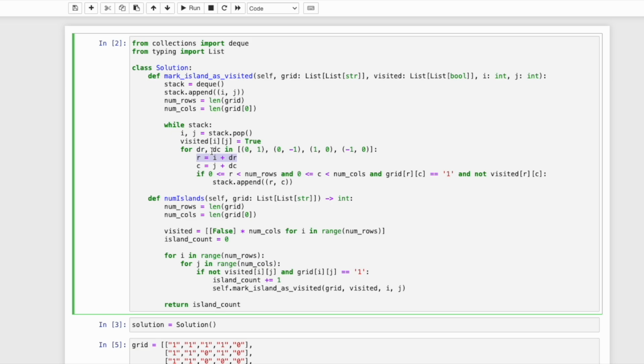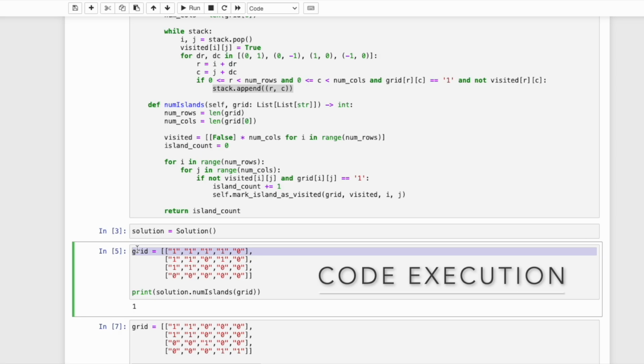So dr, dc are 0, 1; 0, minus 1; 1, 0; and minus 1, 0. r and c are the coordinates of the neighbor. If the coordinates are valid, the grid's value at that particular coordinate is 1 and it's not visited, we append those coordinates to the stack as a tuple. So this will continue, and by the end of this loop, all the elements in the particular island will be marked as visited.